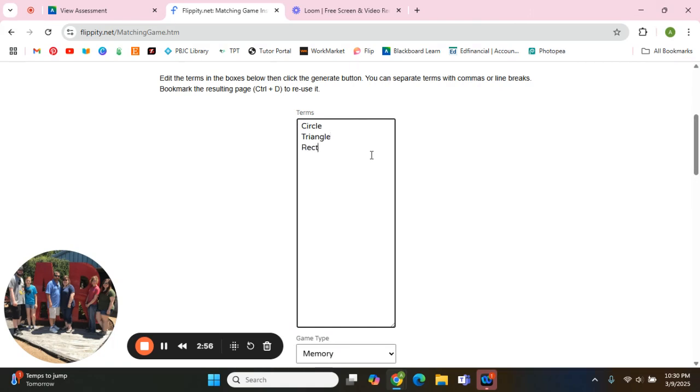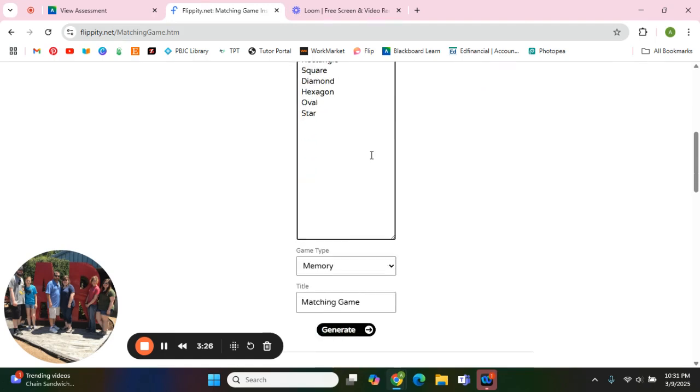triangle, rectangle, square. Let's see, diamond, hexagon. 1, 2, 3, 4, 5, 6. My school uses, I think, 8 basic shapes. I know they use the oval. What other shape do they use? I don't remember. Let's say star.